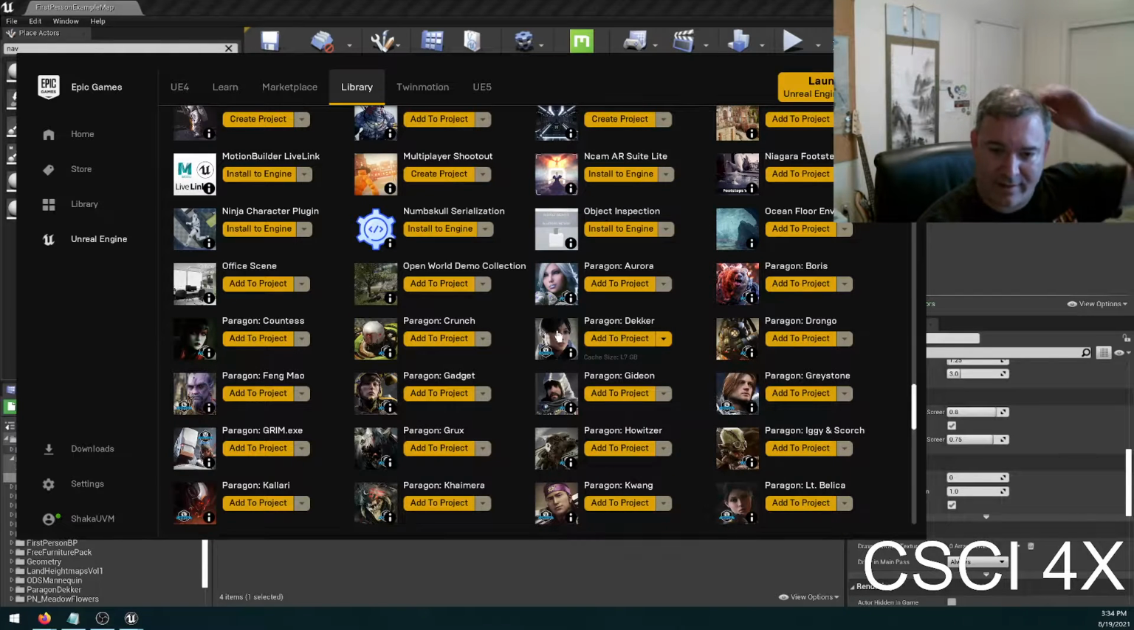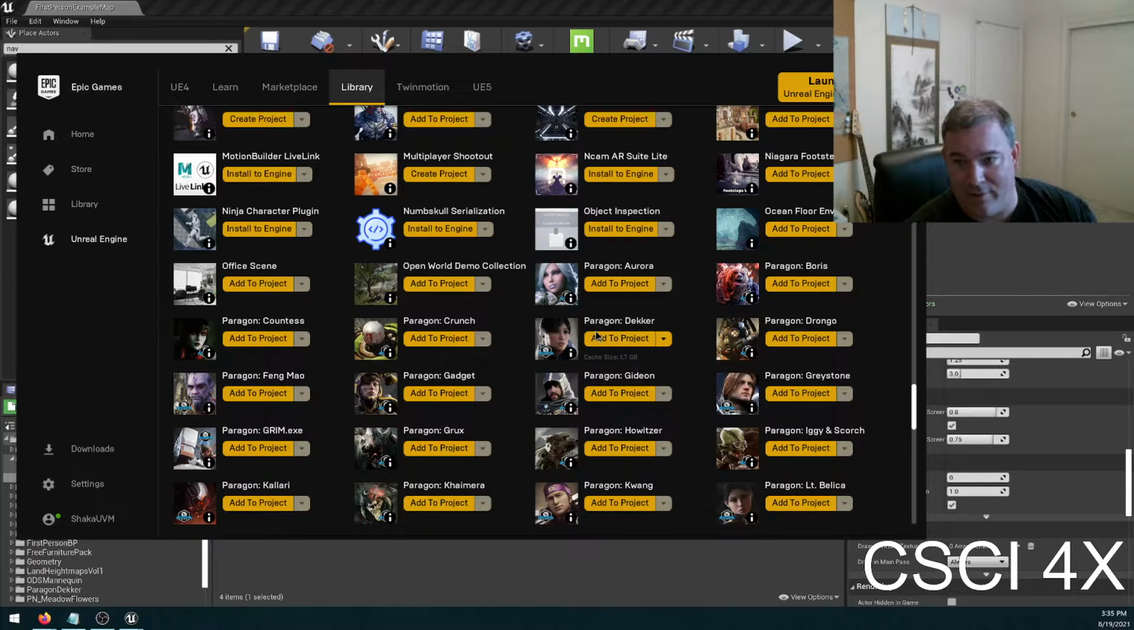You just drag one in. I use Decker. You can use anyone you want. You just add it to the project. Come back after you've downloaded 5 gigs of data, and then you put it into your world. Then you wait another half hour for it to compile all the shaders for it.